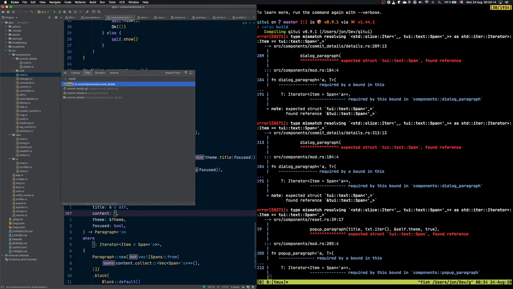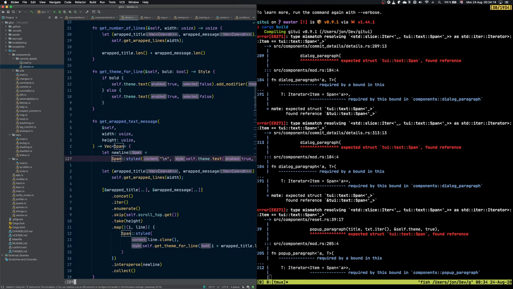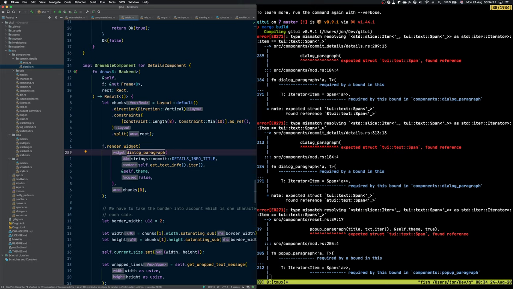Okay, so now we're moving on to details. Line 289. And it is complaining that we're trying to create a dialogue paragraph, but it's... what's it sending here? Type mismatch. Resolving Iter of Span as Iterator where Item is Span. Okay. So what do we get here? A Vec of Spans.